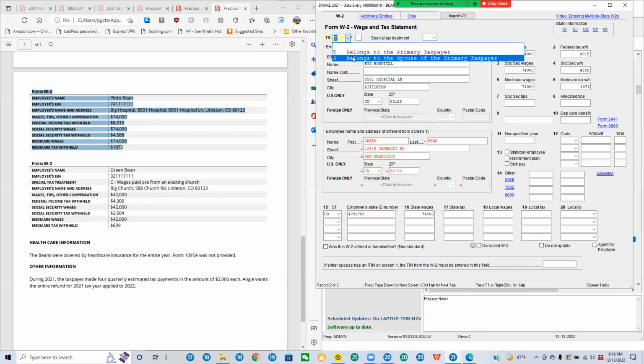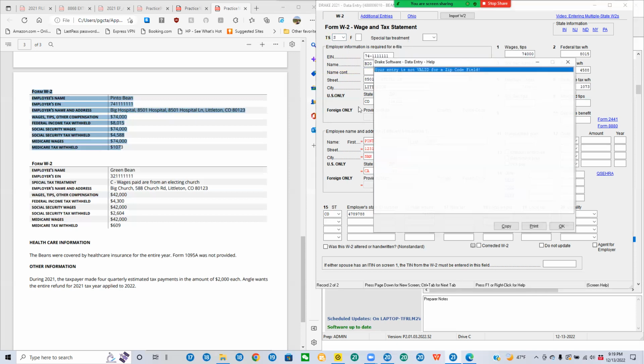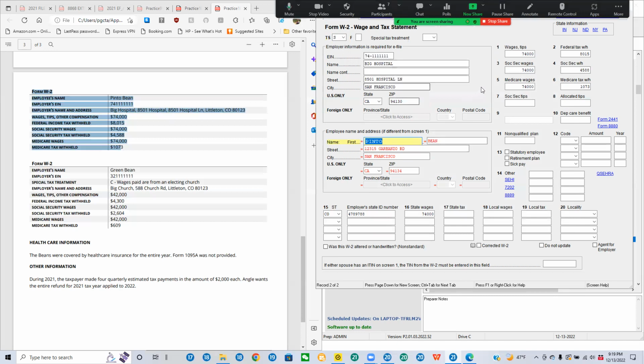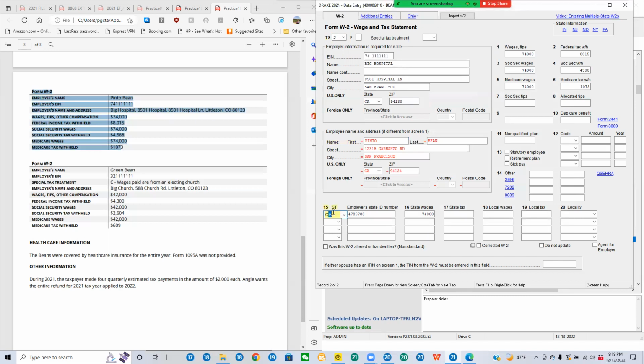And this one belongs to spouse. Like that. So now I also change this one. I hope there's no zip code like that. Let me see, there is. Okay. I am changing all of them to San Francisco for illustration purposes.